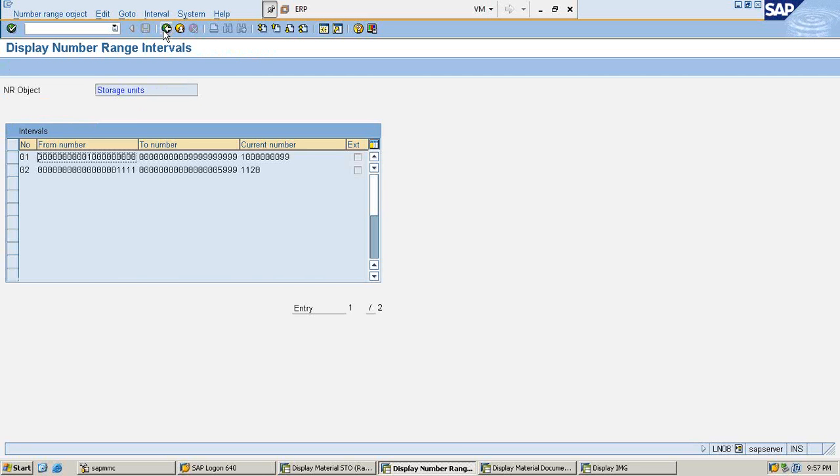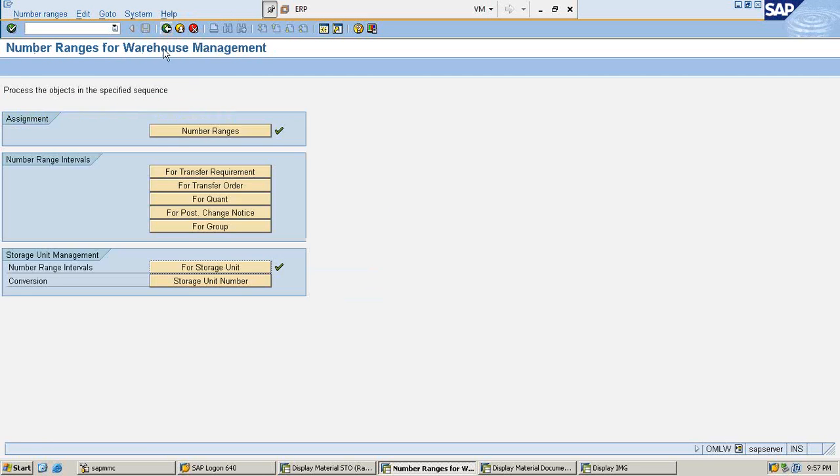This we'll see when we work on storage unit management. This is a special topic. When we discuss that, we'll see. For now, we'll see transfer requirement, transfer orders, quant, posting change. You understood, right? These documents, what actually are there? You know what the posting change notice is?